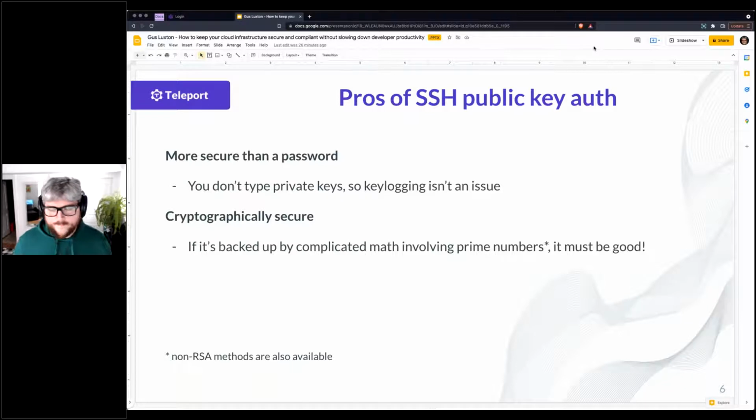It's a huge string. It's got a lot of entropy. It's very hard to guess it. It's very hard to keylog it because it never gets typed. It just gets put into a box and saved on disk and left away. So you won't get keylogged. And they're cryptographically secure. Public keys are backed up by a variety of different types of cryptography.